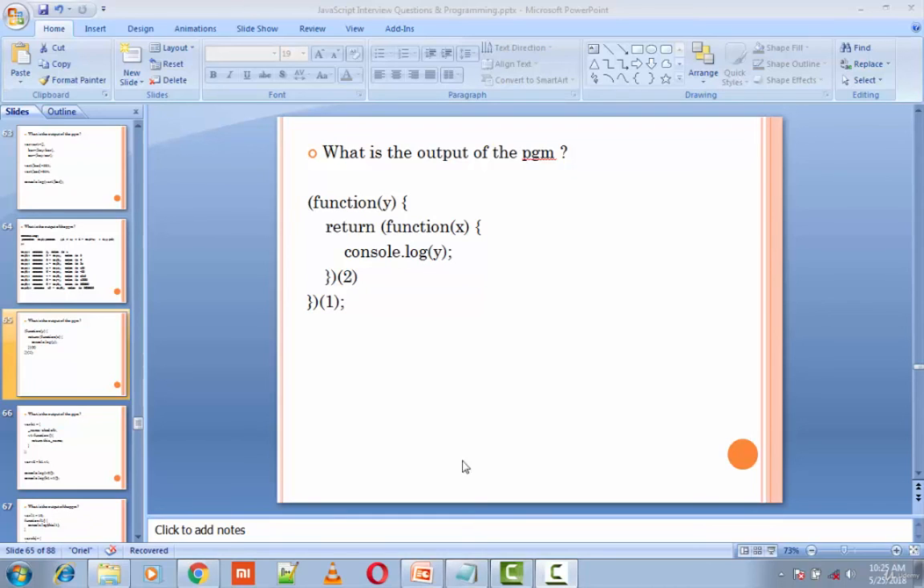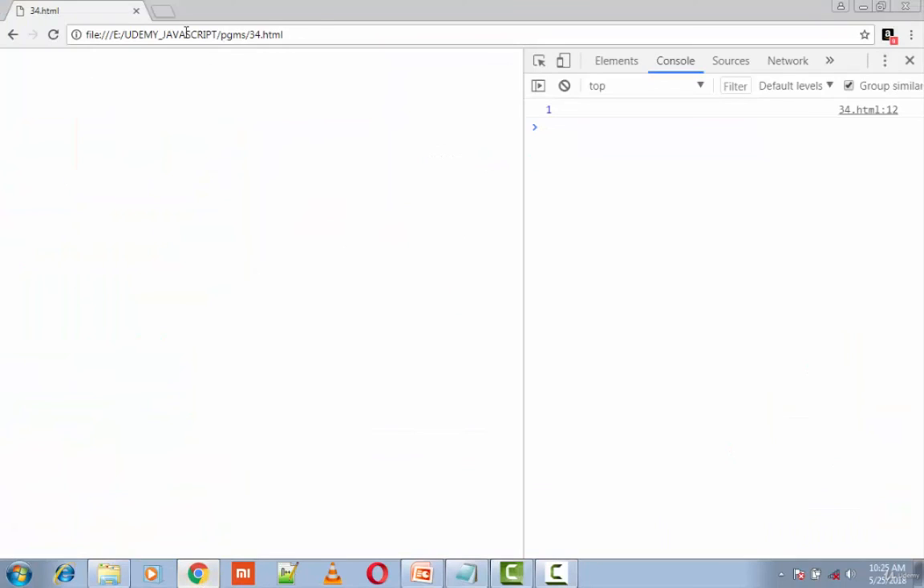Okay, so let's execute this. So we have this output here.